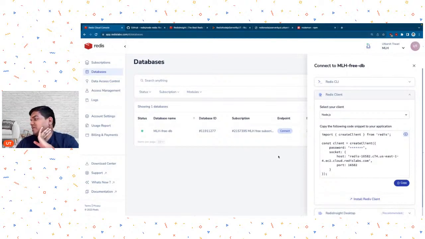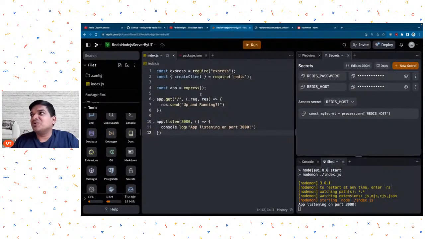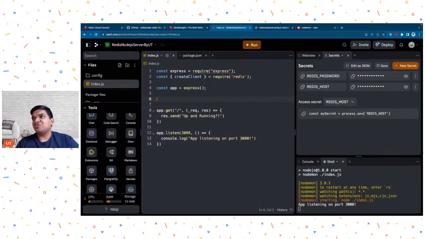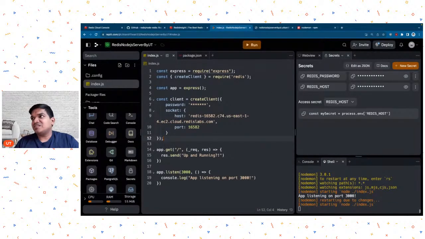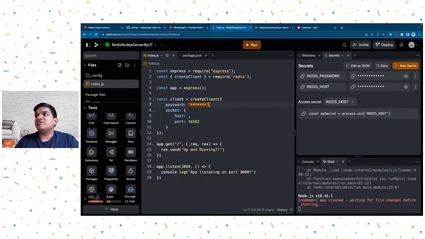Perfect. So now let's move on to the next bit, which is connecting to it, right? It is automatically giving us this whole snippet of code. So I'm going to actually copy that because I'm lazy. And we are going to go over to our Replit option and we are going to paste, yes. And I'm going to remove this value here. And I'm also going to remove this value here.